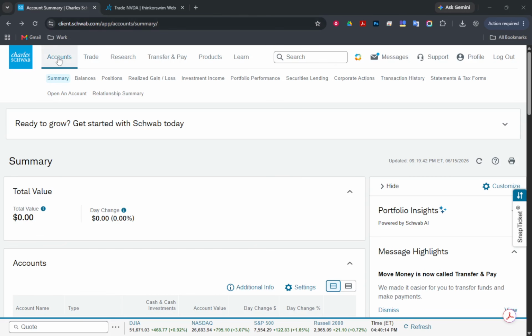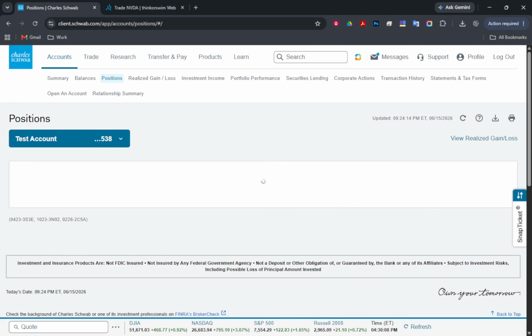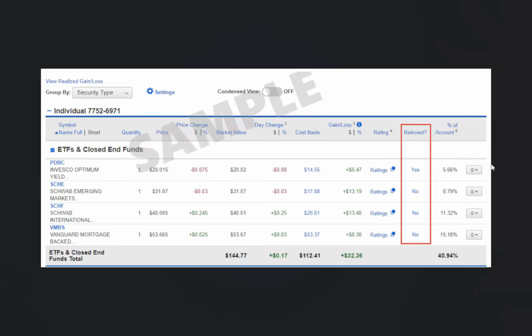Now that you're in the Accounts section, you'll want to select Positions. This is where you can see all your current holdings. It's like having an overview of your investment portfolio right at your fingertips. From here, scroll through your list of stocks or ETFs. Find the one that you want to set up for dividend reinvestment. You might notice a column labeled Reinvest. This is where the magic happens.